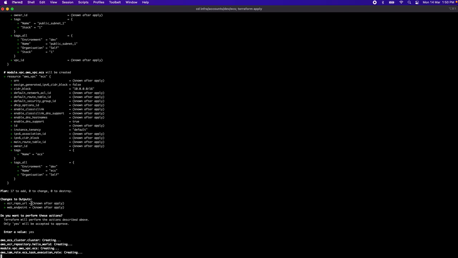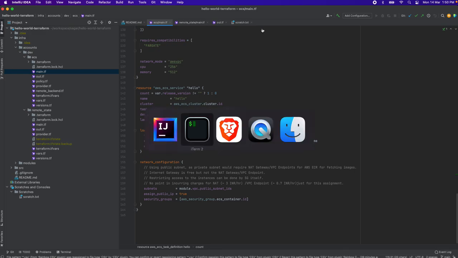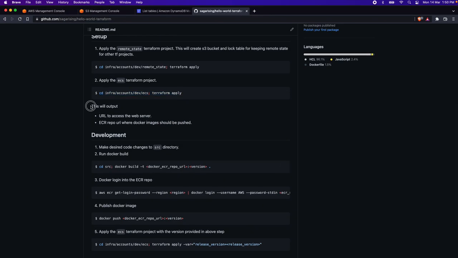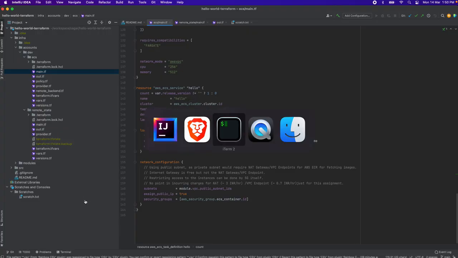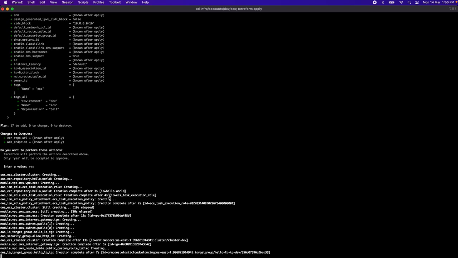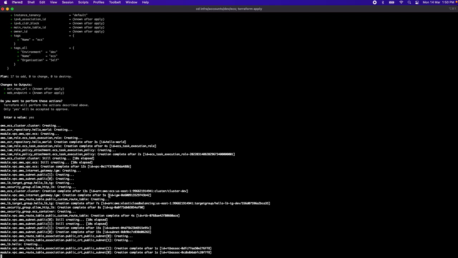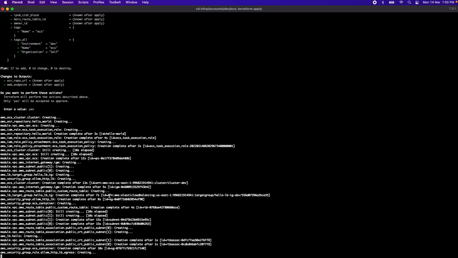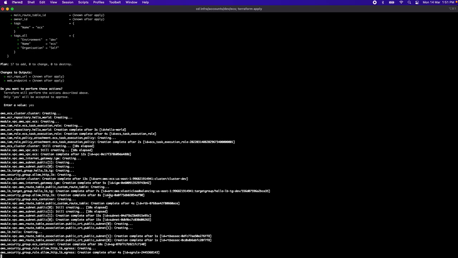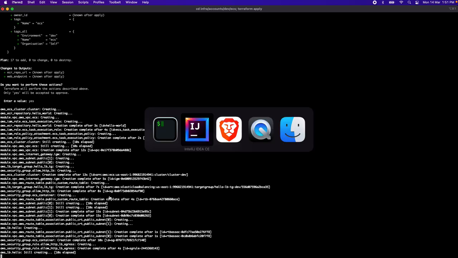And there would be an ECR repo URL and a web endpoint available after applying this change. This has also been mentioned in the README. Let's first see if it gets applied, and then we'll have those things ready for us. It might take a while because so many things have to be created, and it will make sure that a prerequisite is already created, and only then will it create the subsequent dependent resource. This is the beauty of Terraform, that it knows which resource is dependent on which resource.